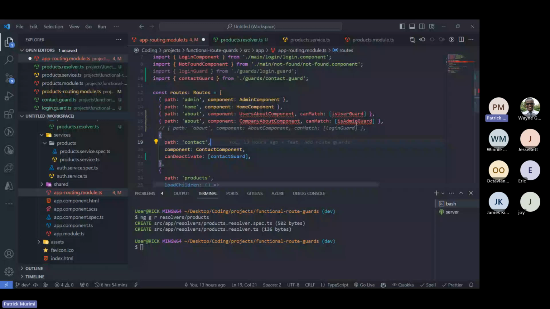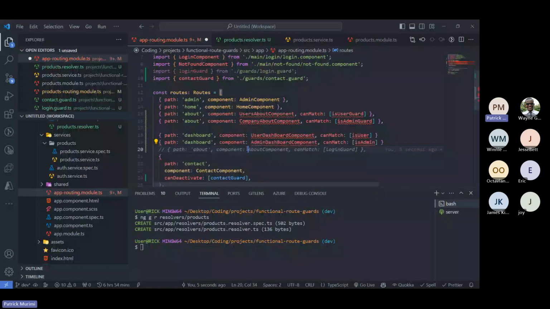You can use the CanMatch because if it defaults to false, the route becomes non-existent. Yeah, that's an application of CanMatch. You have looked at the canActivate so far. You have looked at the canDeactivate guard. You have looked at the canActivateChild, the resolve guard, and the CanMatch.